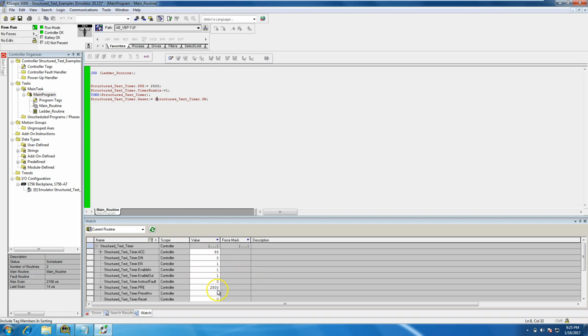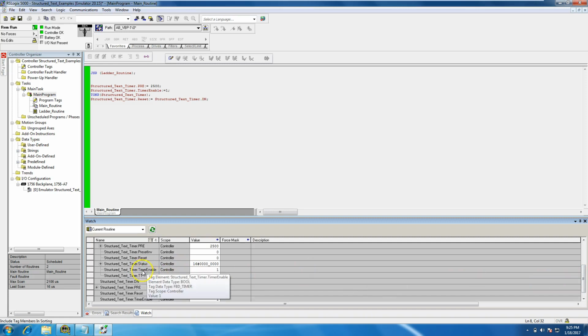So you see right now it's going 250 milliseconds, and it's resetting. So you see the done bit will come on. Well, in structured text, it won't come on. You can't see it. It happens so quick you won't be able to see it, so you can trend it and see it. So our timer timing bit is on, and that's because the timer is timing out.